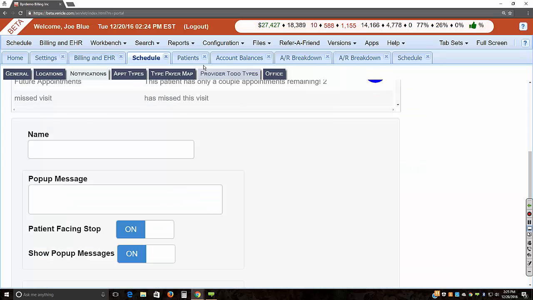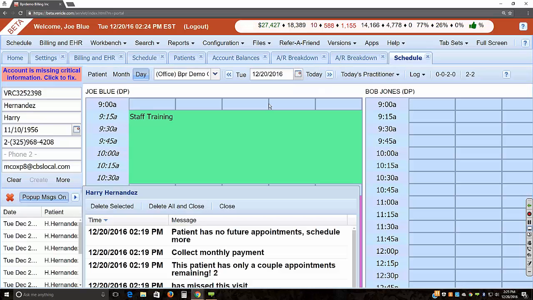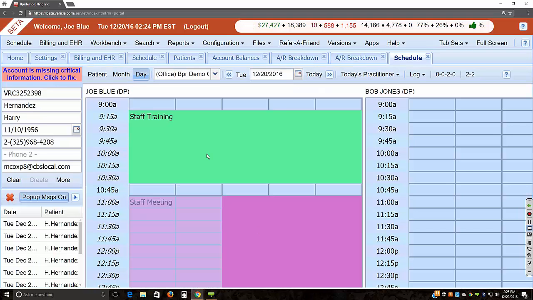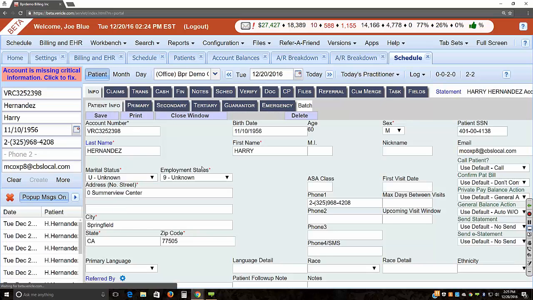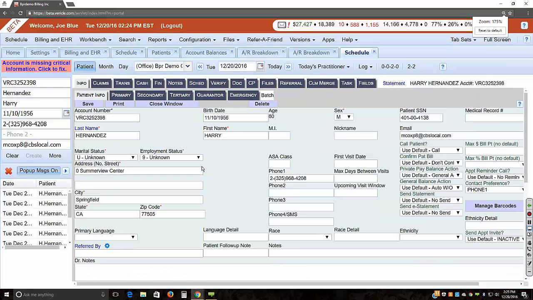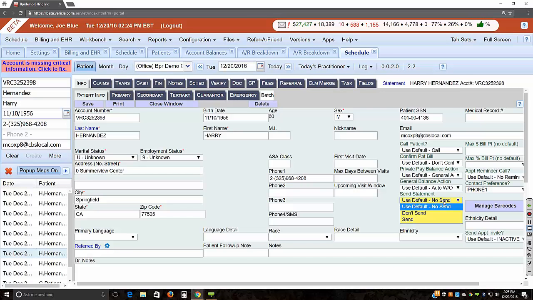So if we head back to the schedule, I'm going to close this up and head over to the patient. I'm going to make this a little bit smaller here. You can send statements yes or no. You can send e-statement yes or no. And so you can actually turn this on or off for a patient to either override or coincide with the policy that you put together for the entire practice.